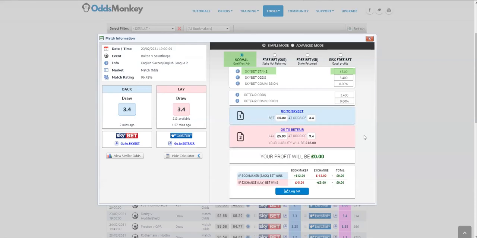So 0%. And we can see that this is now a 2-step process. And I'll get the highlight tool ready again. So step 1 is here and step 2 is here. So step 1, we're going to go to Sky Bet and we're going to bet £5 at odds of 3.4, and we're going to be backing that on the draw.